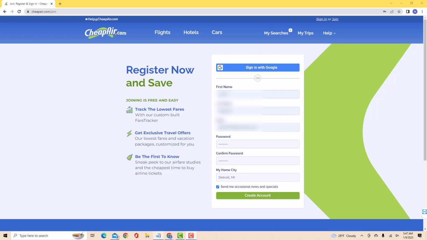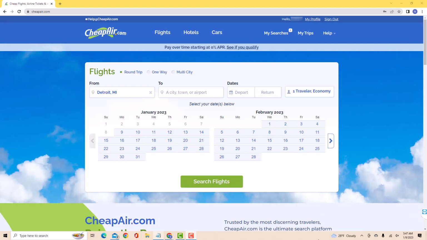After entering all the required information, click on Create Account. That's how you create a WestJet Rewards account.